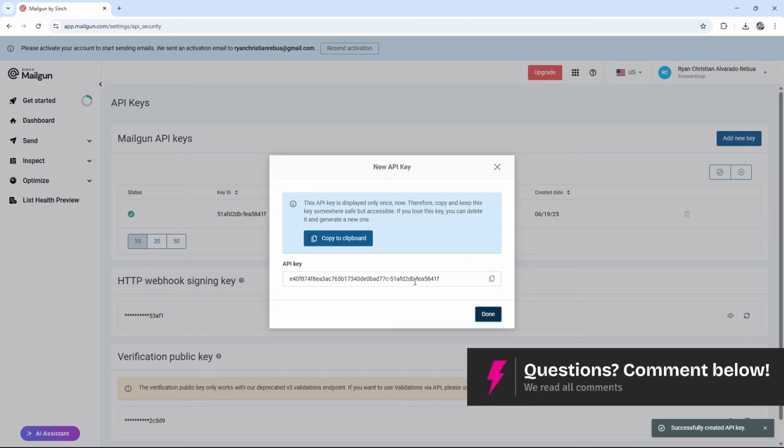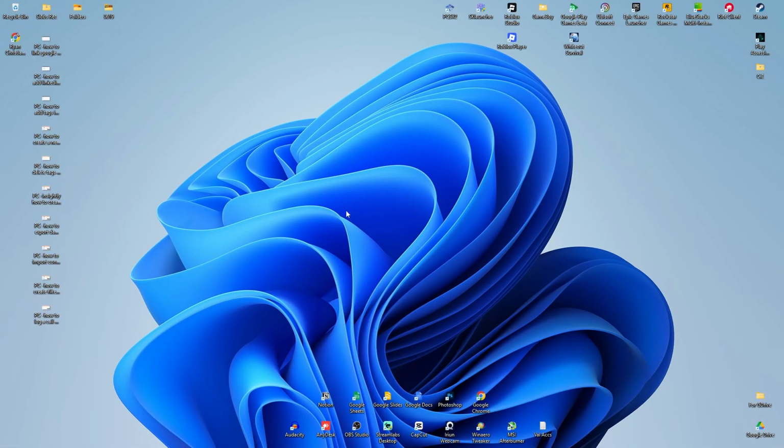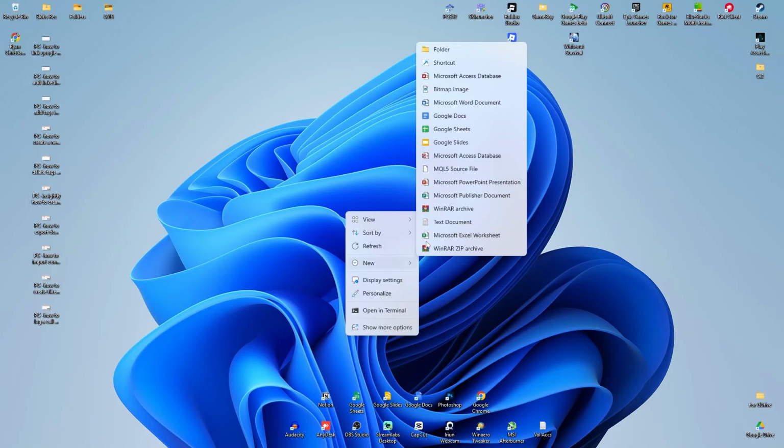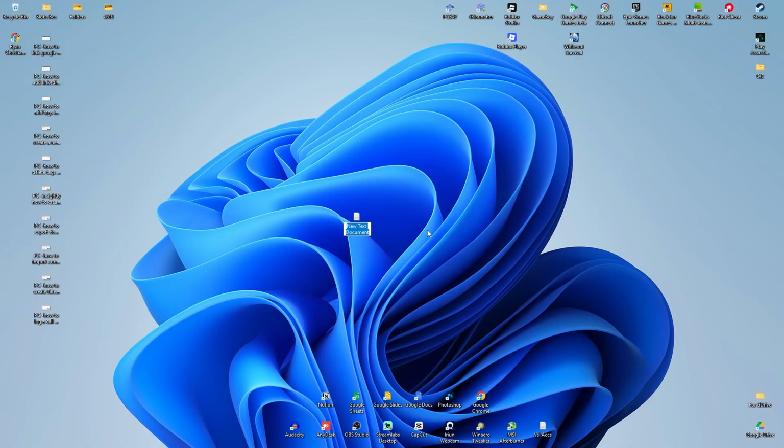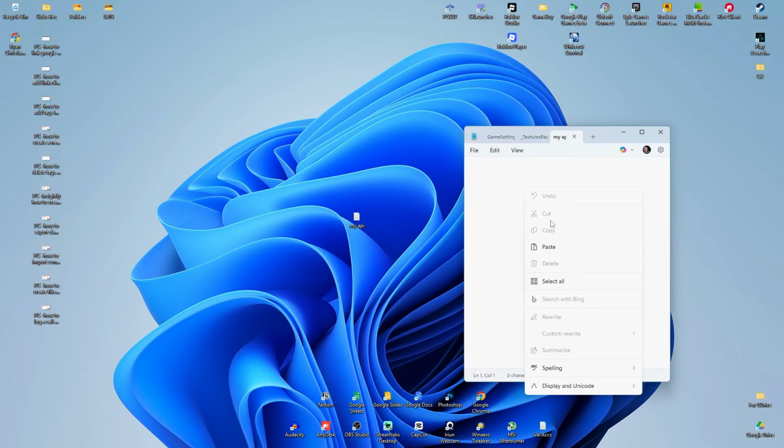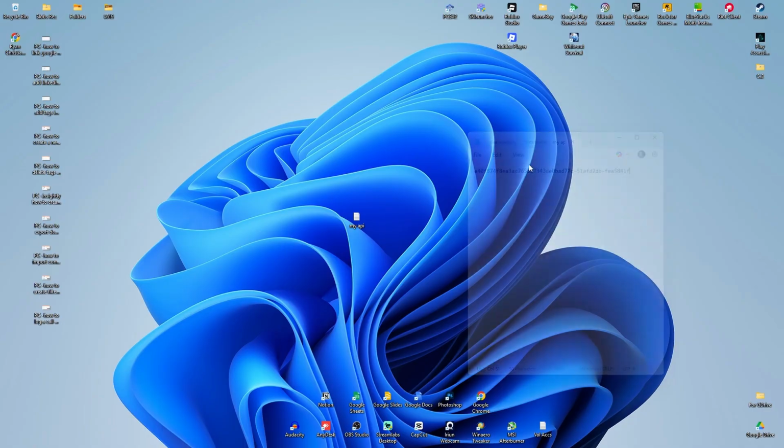And here you have your API key. Go ahead and click on copy. Now save it to a safe place, like a text document right here, my API. Open it up, right click and paste that in here, and then save it to a cloud or even your hard drives. And that's basically it.